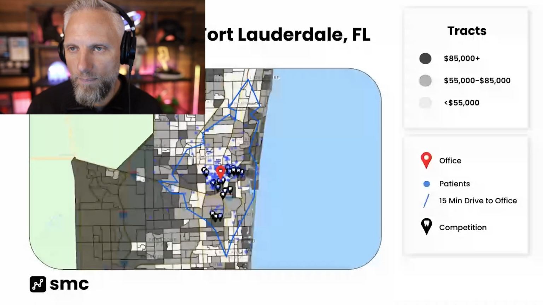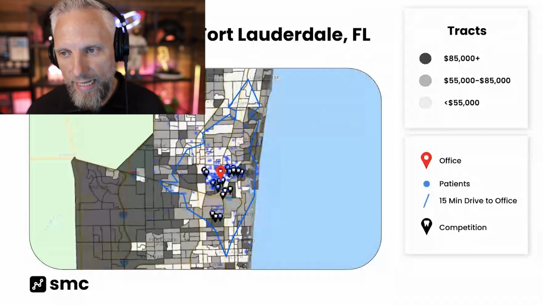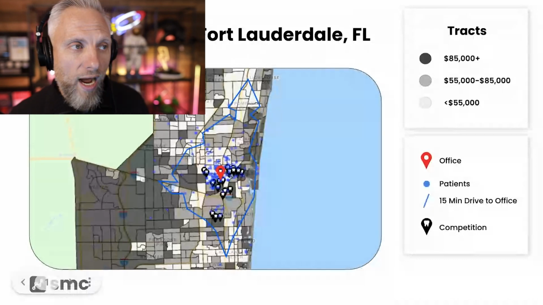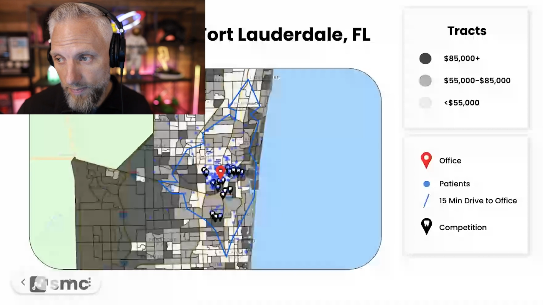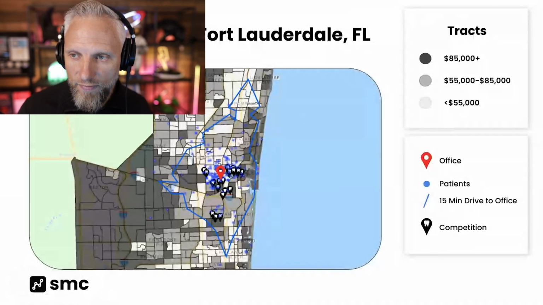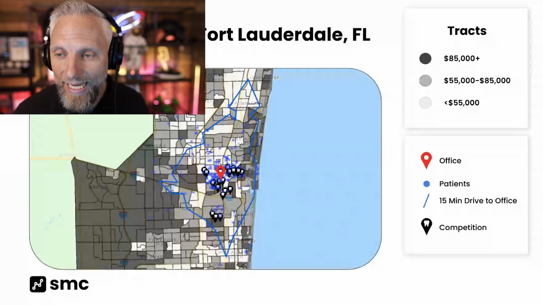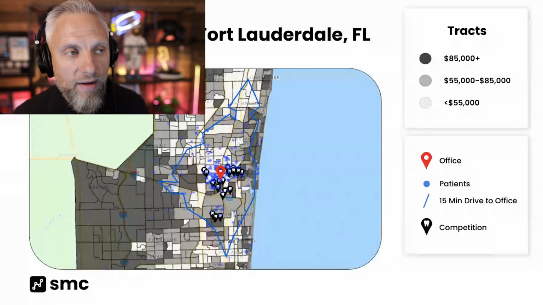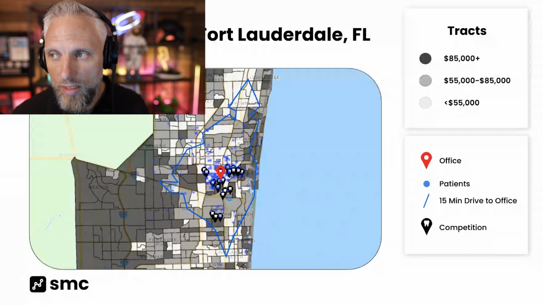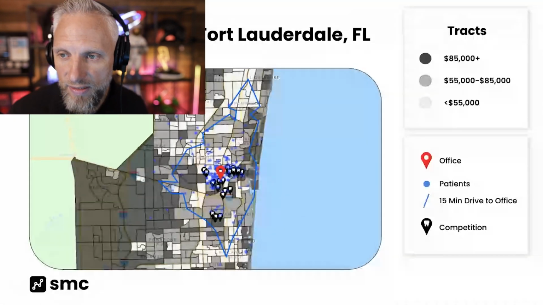Now, I picked this office on purpose because it's a very complicated office. Let me break down a couple of things. You see this red dot, that's the office. You see all the blue dots, that's their historic new patients. Then you see the 15-minute drive, the blue line. And then you have all these little black dots with teeth in them. Those are direct competitors. Behind the map, at the bottom layer, you have income levels. The lightest is $85,000 a year annual household income, 55 to 85 is the middle gray, and below 55 is the lower income areas.